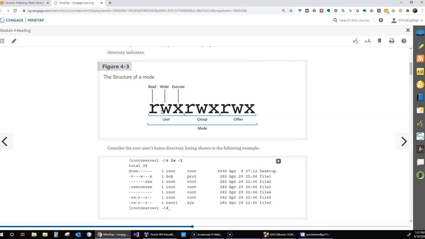W means write, so that means you can change it, you can save it with different content. And X means execute, which means that if it's a binary, a file that's basically a program, the X permission allows the system to run it, to execute it in memory. You can have a binary that's a program, but if it doesn't have execute permissions, it won't be able to run until it does.